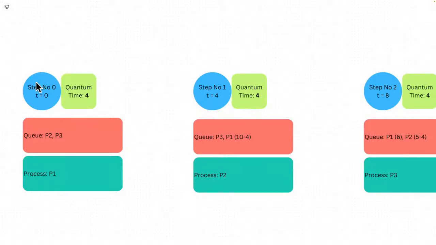At the top, I have the step number and a time count, which is units of time. Then I have quantum time. Quantum time is a representation of how long the execution of a specific task is allowed before the next task is looked into. Here we're going to spend 4 units of time on each process before we look at the next process.